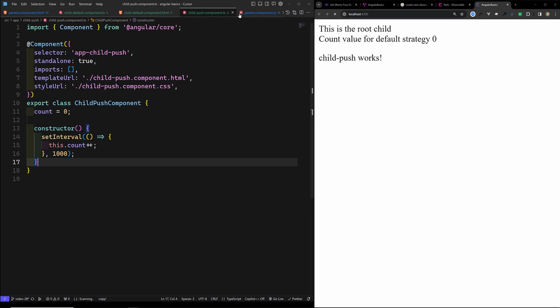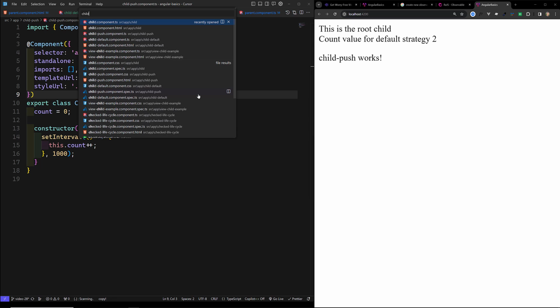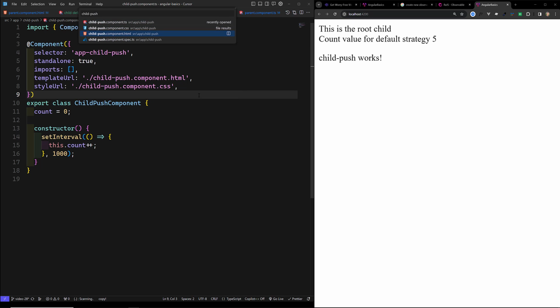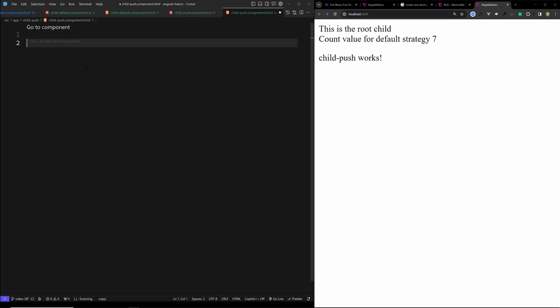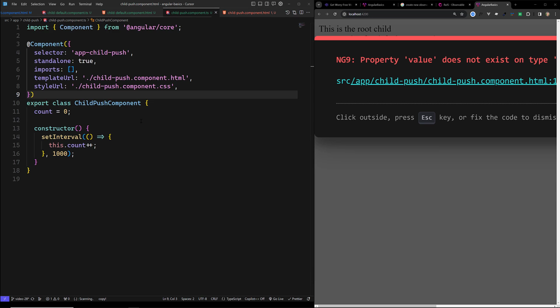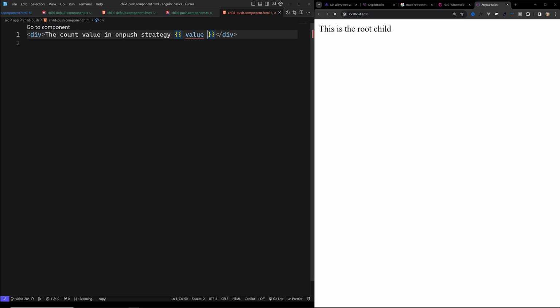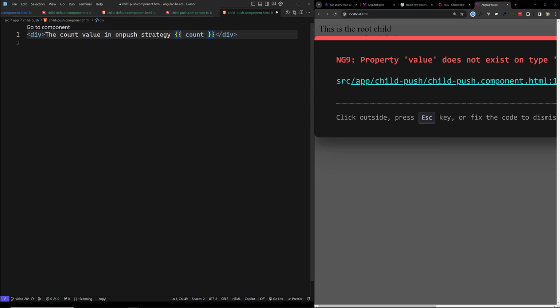Okay, now in our child-push.component.html file, if I try to write a div, so the count value in onPush strategy. Okay, so this is the onPush strategy. Then the value will be, let's try to check it. So now here in our child push onPush, right? We are updating the count, and I am writing value instead of count, sorry. So the count will be there.